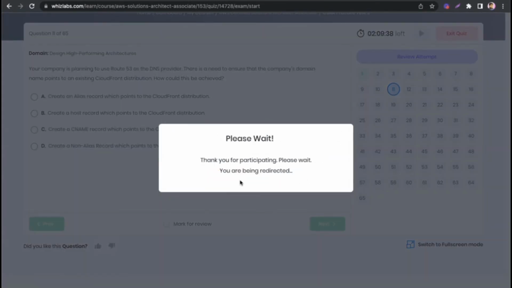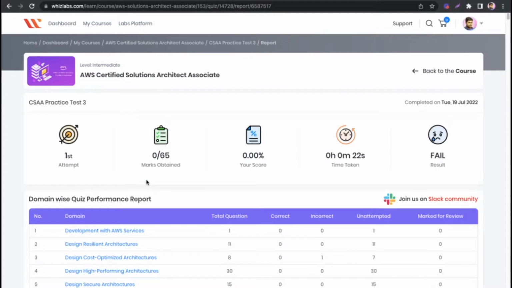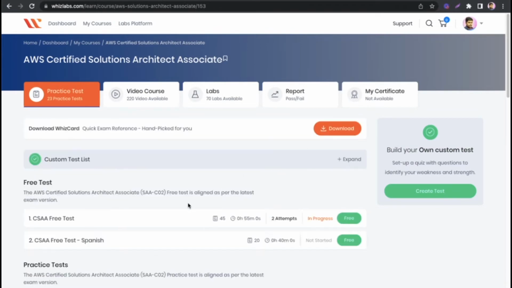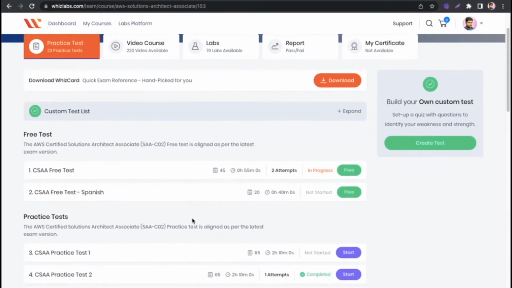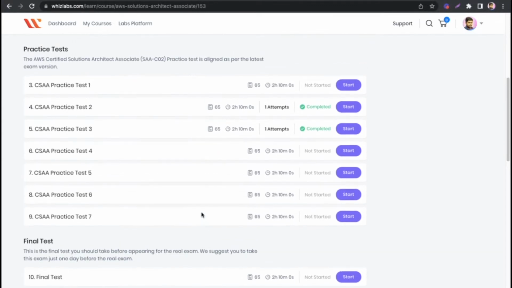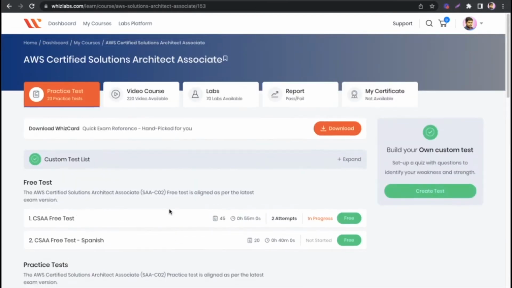Some of the features of the Whizlabs practice test are 100% syllabus coverage, regularly updated content as per the latest syllabus updates, and 24/7 expert support. We also provide section tests for topic-wise preparation. These are the core features of the Whizlabs practice test. I hope you enjoy this.